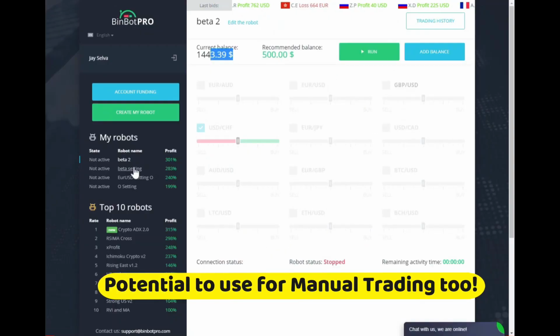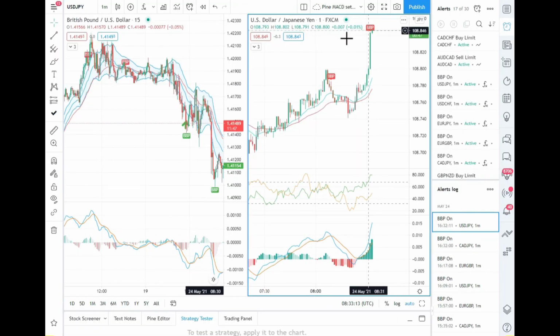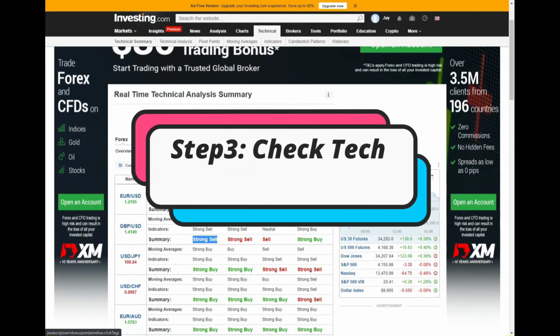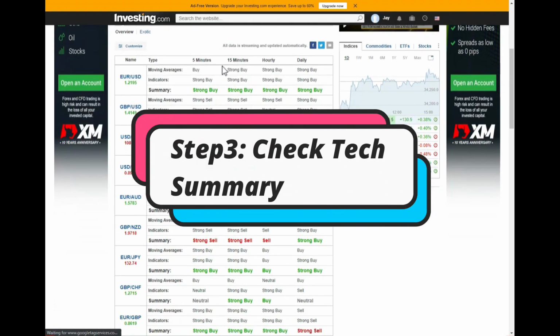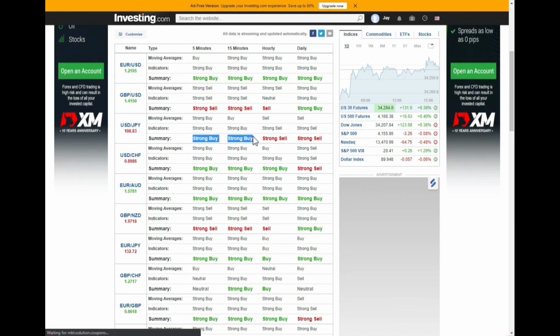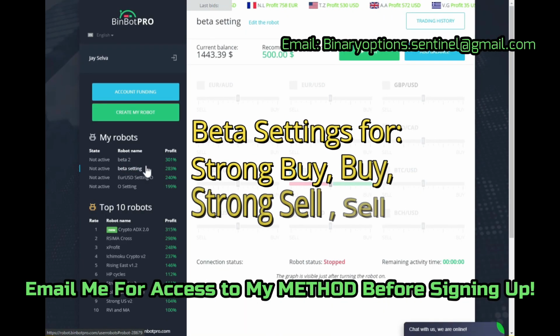So step 1, you just create your settings here. Step 2, you put on the alarm right here, and once the alarm comes up, all you have to do, step 3, is look at this technical summary on investing.com. We look for the pair, for example, USD JPY, right? So USD JPY has a strong buy, and under the strong buy condition, I will use beta settings.